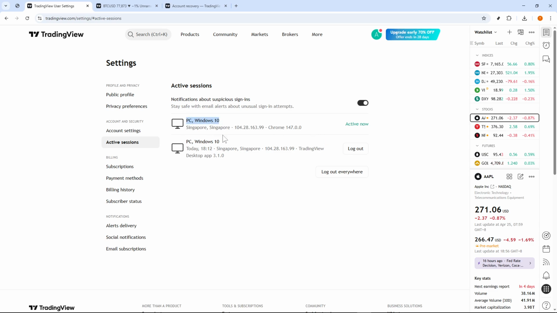Click Log Out Everywhere. Confirm when prompted. This will terminate every session except the one you are currently using. If needed, sign out of the current session too, then sign back in cleanly.